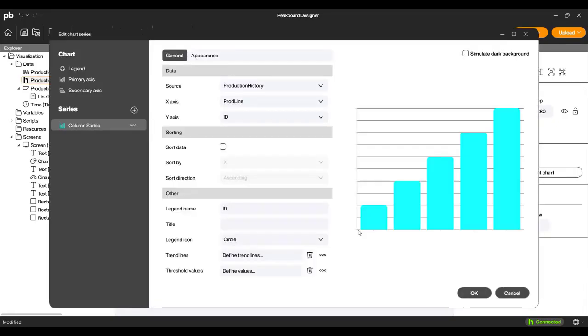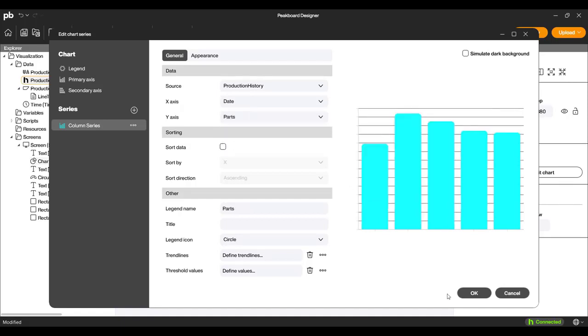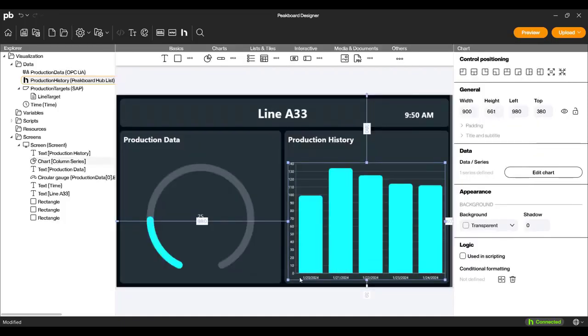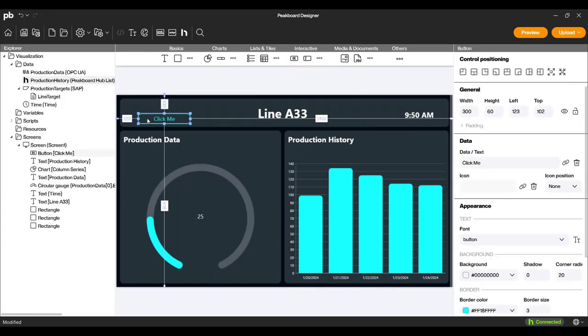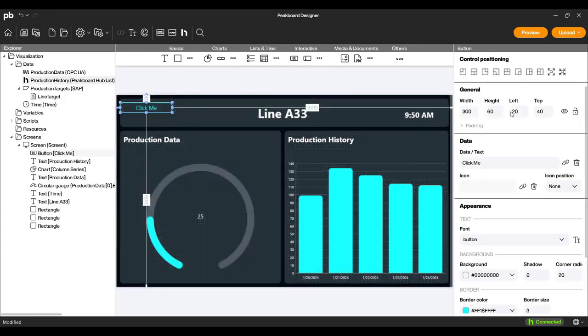And if I double click on this control, I can change the binding, which we want to change to our date for the x-axis and our parts for the y-axis. And as soon as I do that, I see my day-to-day production history and the parts that were produced on this day. So now, in order to historize my data, I want to create an interactive button that workers can press at the end of their shift.